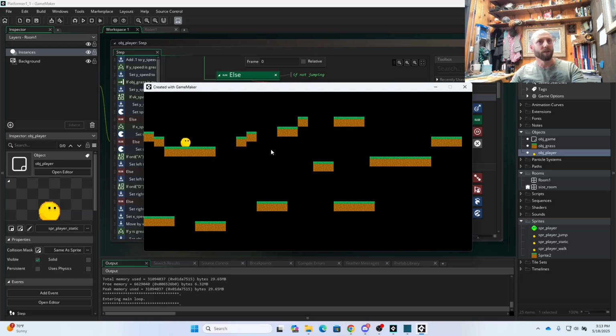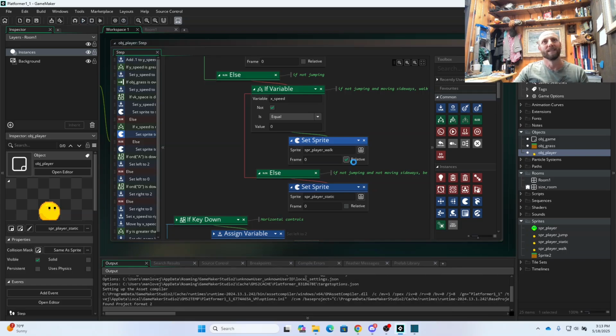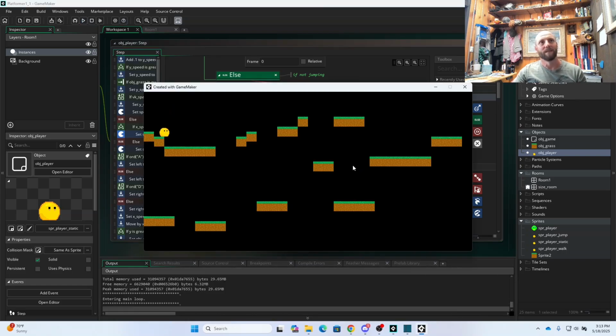Oh. Look, if I'm walking along this, I'm not getting the walking animation, but if I walk off of something, I get the walking animation playing. What's going on there? Well, what's going on there is this is setting the walk sprite at frame 0. Frame 0 on the walk sprite is the static. That's just the static guy. So if I hit relative on this, now when we walk, we'll get our little walking animation playing.